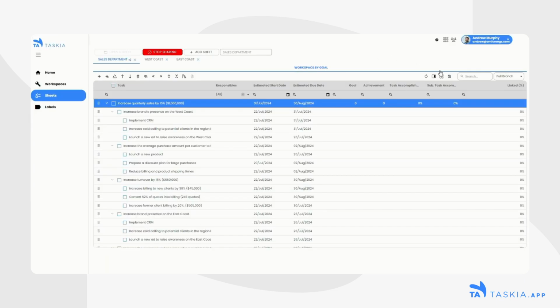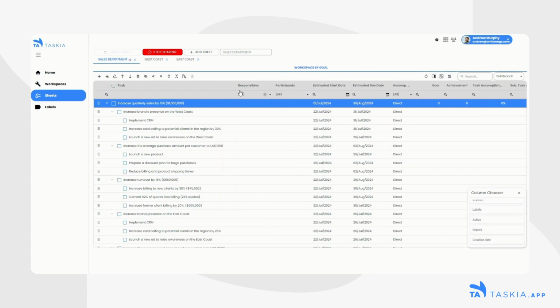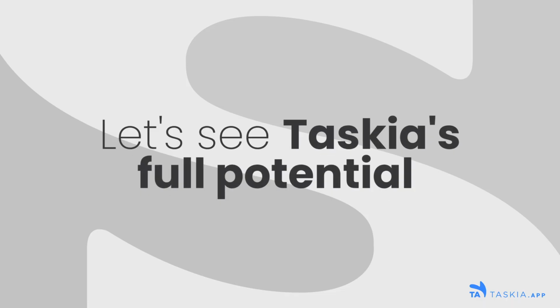Here you can configure your workspace as you wish. Click Column Chooser and drag the functions you want to use. Once you organize your view, save it. When you log in again, it will keep the same settings. Let's see Taskia's full potential with a simple example of a sales department.